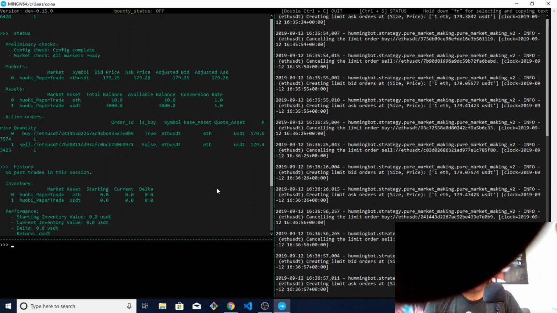So paper trading mode is really intended to help you understand how a strategy behaves without actually risking your real capital.